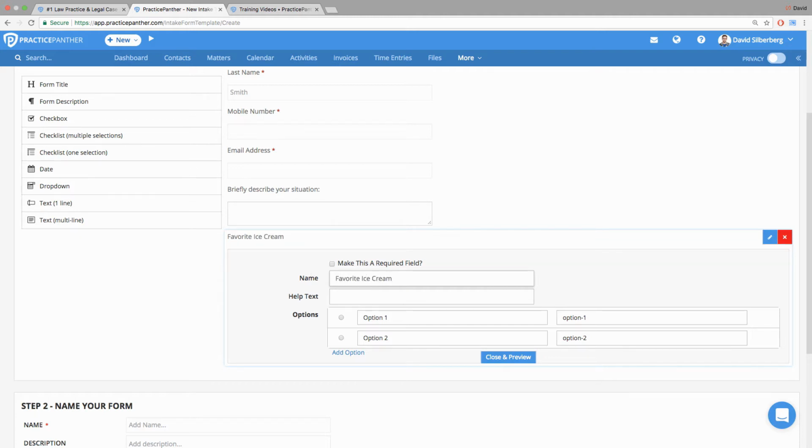Maybe I just want to know my clients better on a personal level. So what's your favorite ice cream flavor? So I'm going to write chocolate. I'm going to write vanilla. And then on the right side, I'm going to put what information I want to bring into PracticePanther when these options are selected. So in other words, the left side is what your client is going to see on the intake form, and the right side is what information is going to actually come in to PracticePanther when these options are selected. Now, most of the time, you will probably just copy and paste the information from left to right.